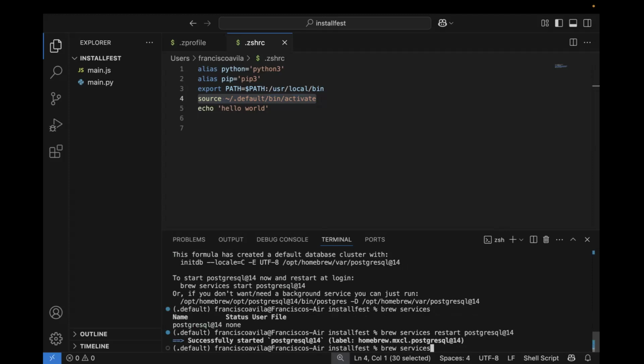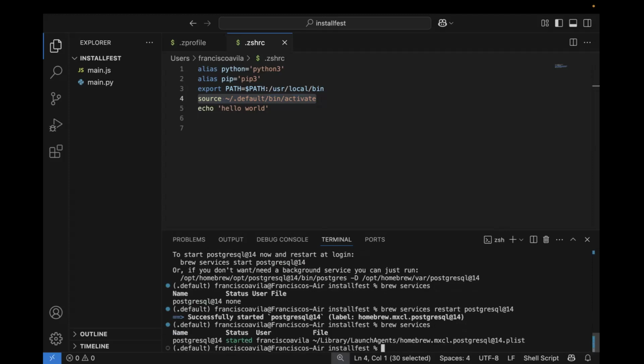Well, now let's go ahead and see the status of it. Now it tells me, hey, here is PostgreSQL. Instead of none, I'm getting that the status is now started. The user is Francisco Avila, and there's the current location of my data cluster. All right.